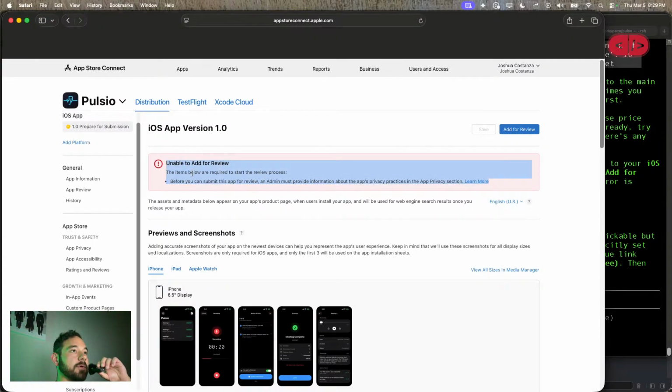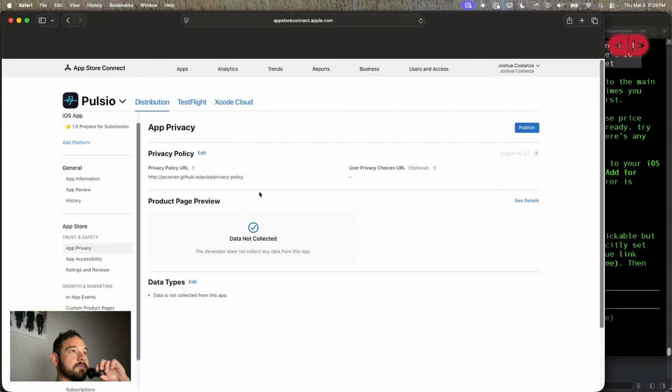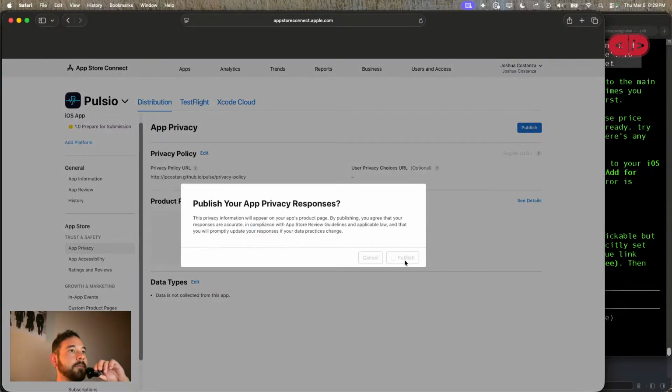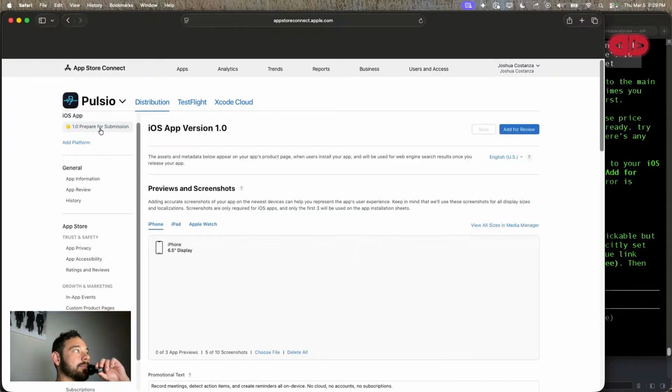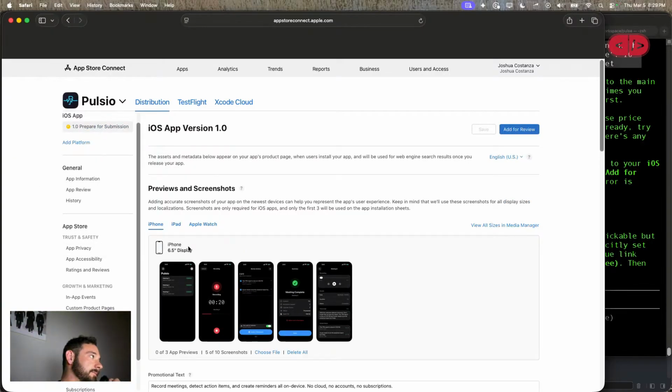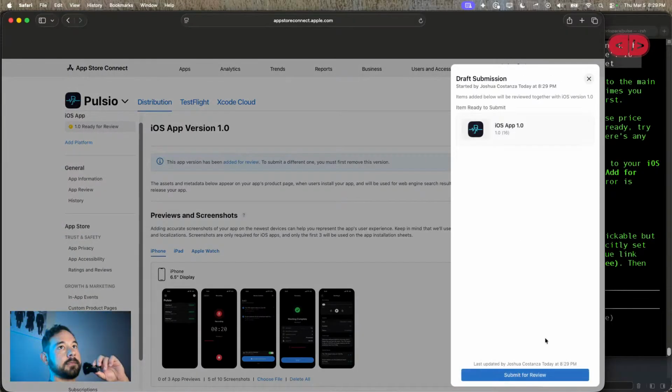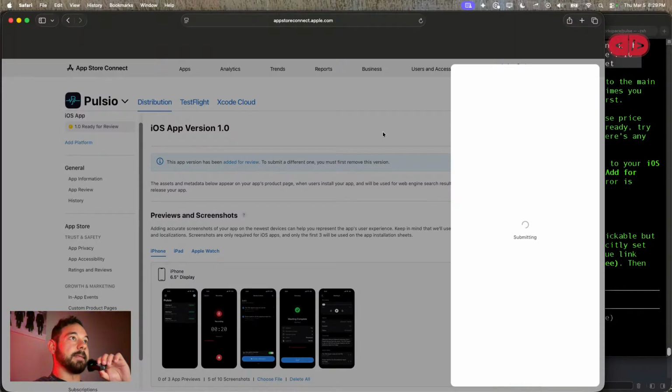The items below are required to start the process before you can submit. This admin must provide information for the app's privacy practices in the app privacy section. Oh, we had to actually publish that. Okay. Great. All right. Finally, moment of truth. All right. Well, here we go. Let's submit it and forget it.